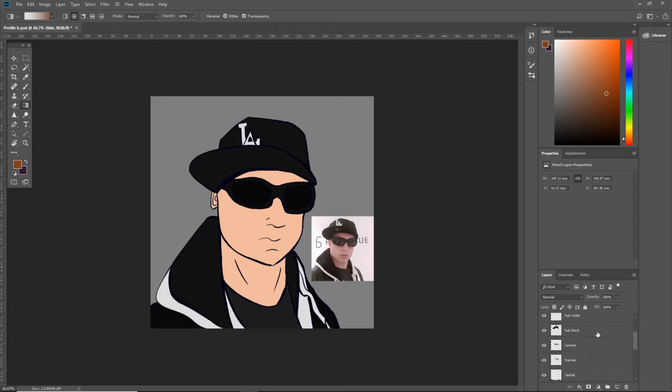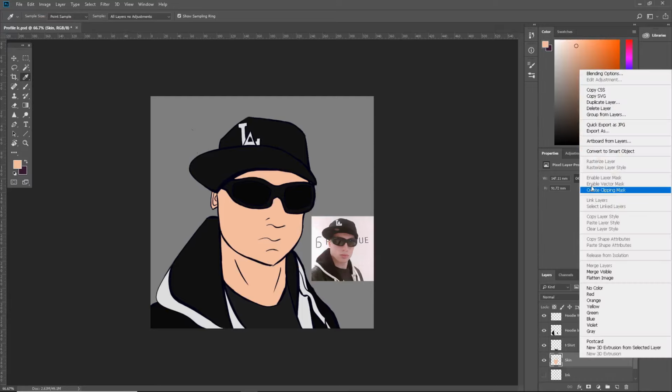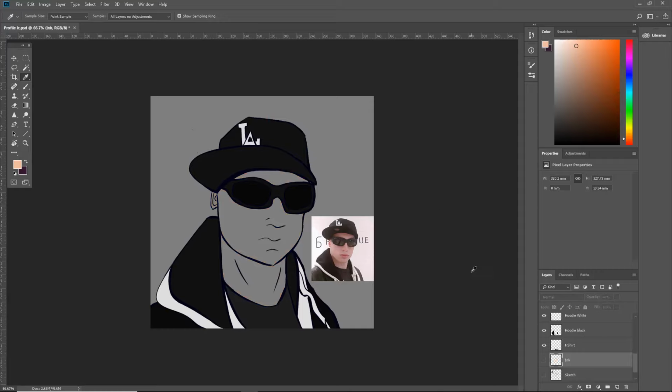Now the first thing you'll say is, things already colored, but it's not. I went ahead and I set up clipping layers. So this will make it a lot easier, and I'll show you how I did it.